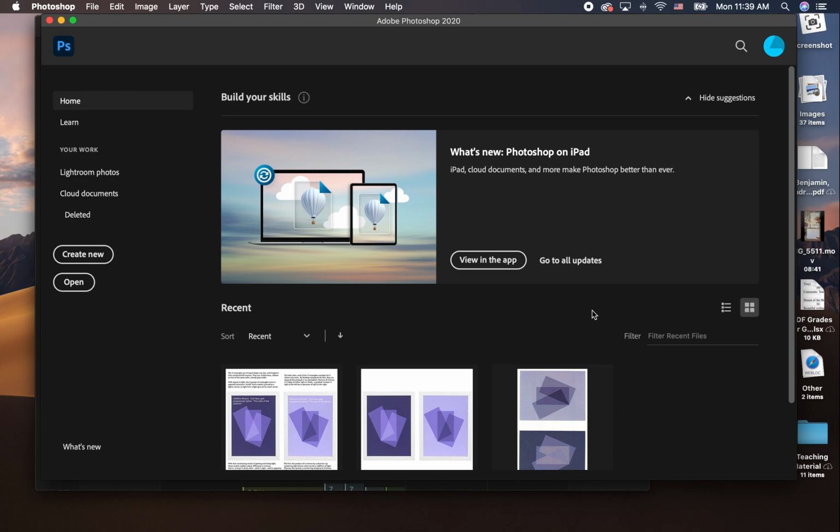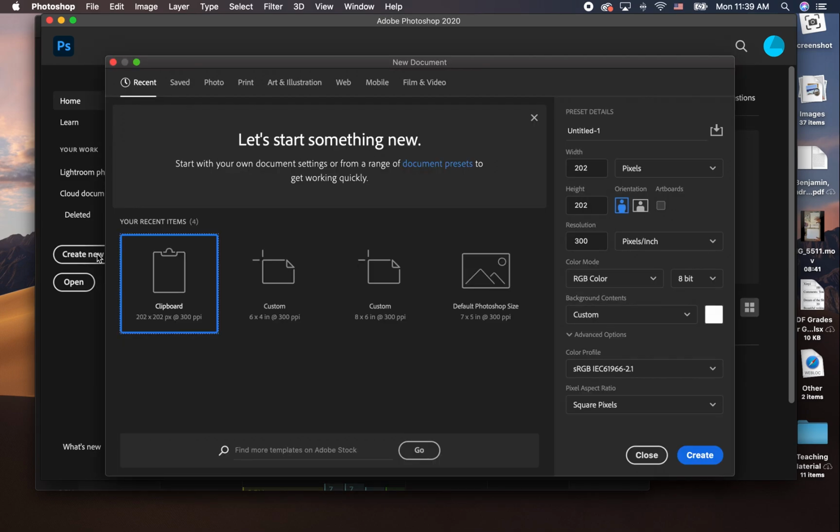Going to give you guys a quick tutorial on how to make some square options for your Albers study this week. So first off, you want to go into your Photoshop. You can open it up. There should be a screen similar to this. These are my recent documents. But I'm going to create a new one.